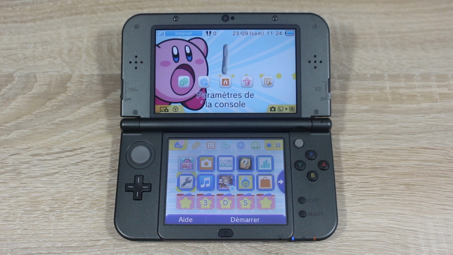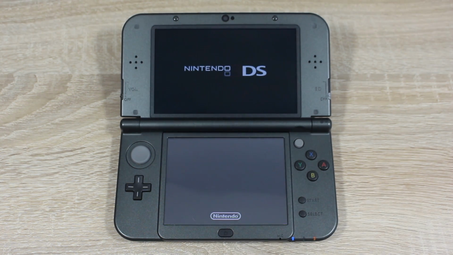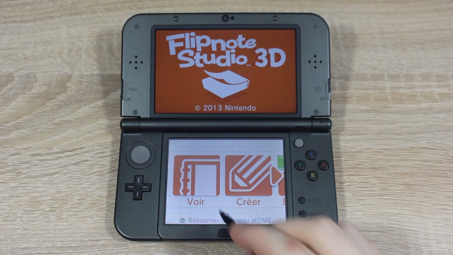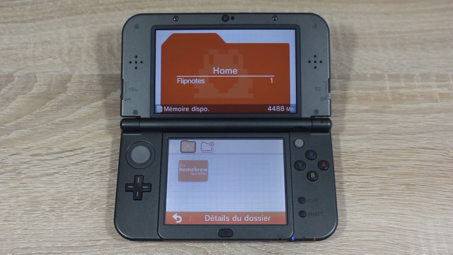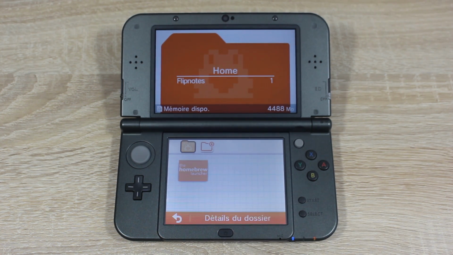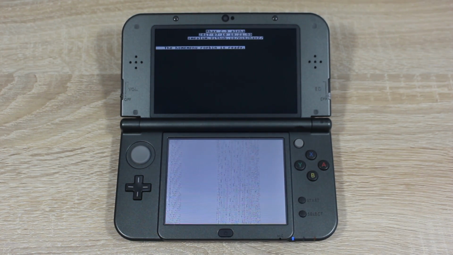Now back on your 3DS, open up Flipnote Studio 3D. And remember, if your 3DS is from Europe, you have to change the language to French before doing this. When you're in Flipnote Studio, tap View, and then you should see the Homebrew Flipnote. Tap the Flipnote to run the exploit, and then the Homebrew Launcher should open.